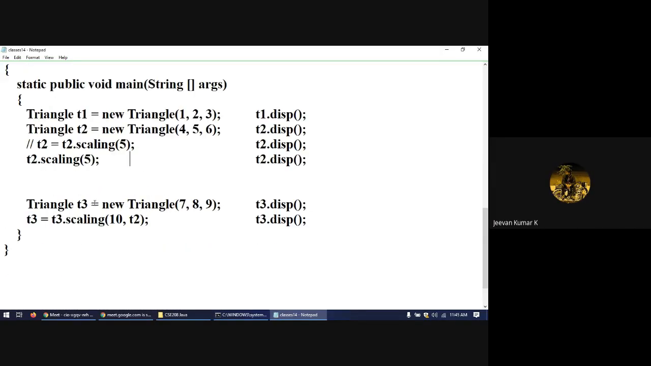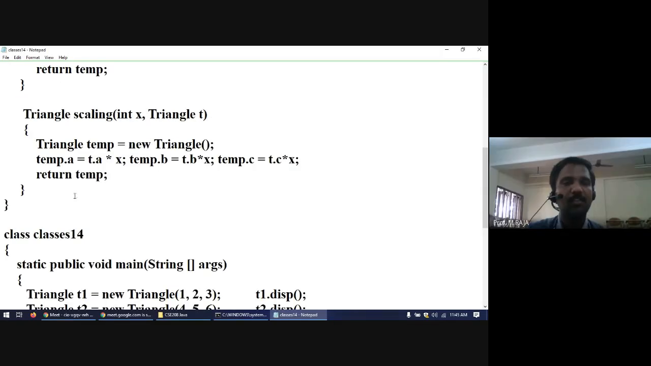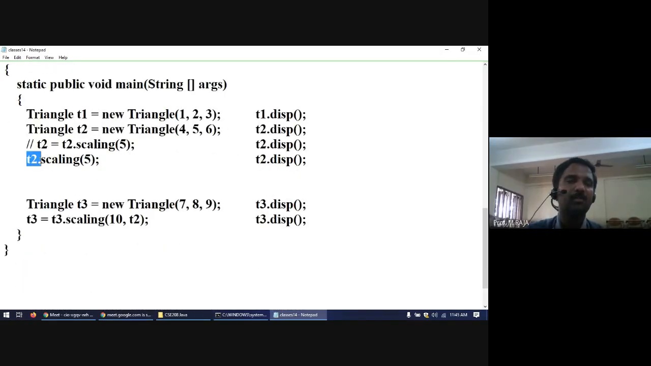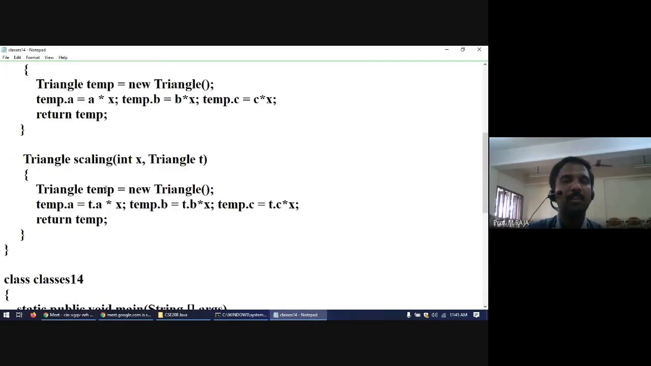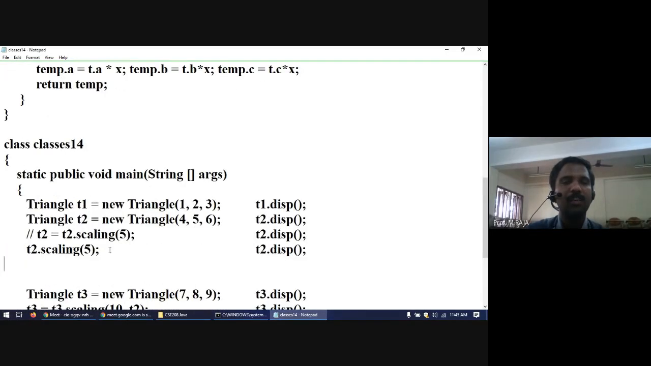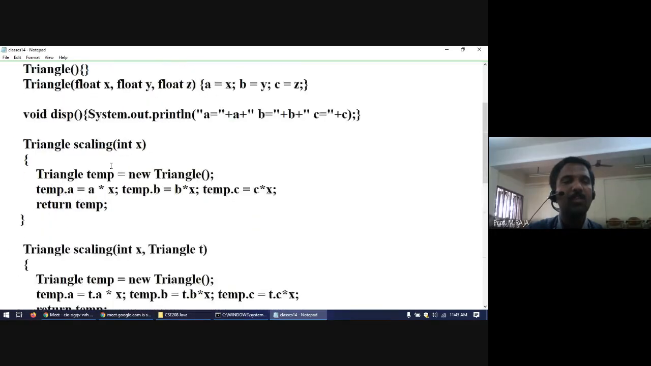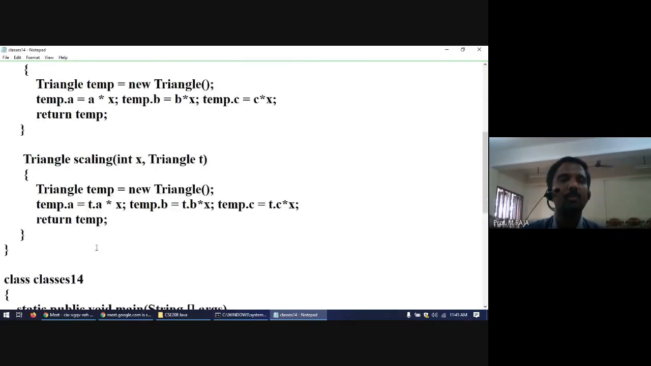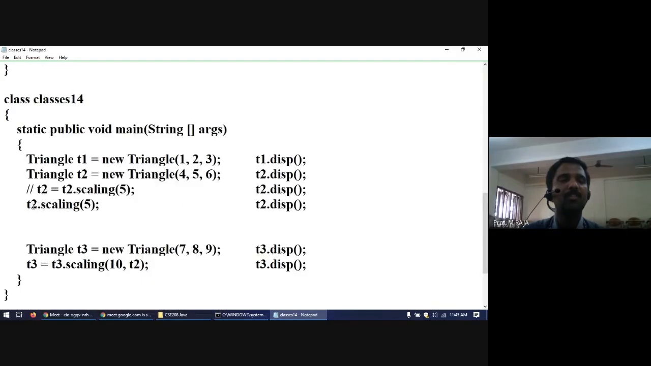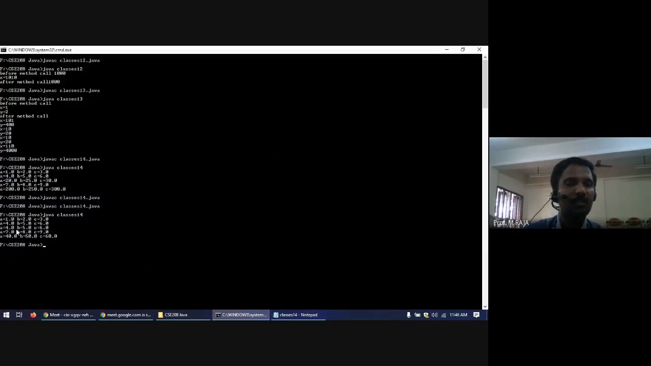That line is not commented out. The returned object is not actually processed in T2. The returned object is not captured. Understand or not? So this will not result in a compile time error, but you have to understand carefully. T2.scaling(5) means T2 is calling this method scaling. In this stage, one temporary object is returned to the calling place, but it is not received in any variable. After this method call, T2 remains the same, 4 5 6.